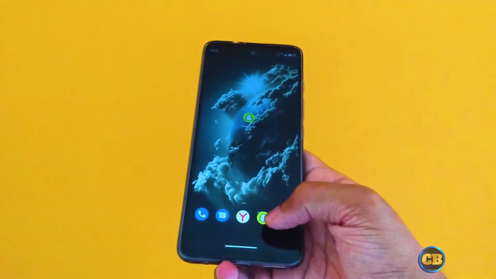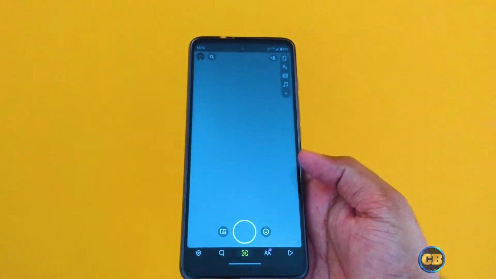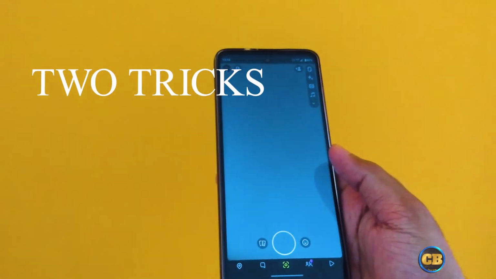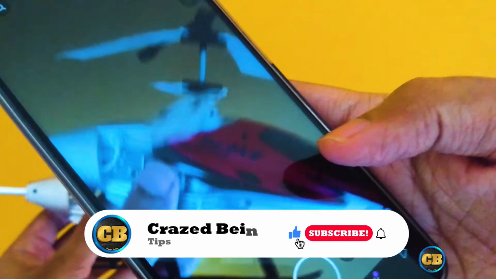What is up guys, today we are going to see how to use multiple filters in a single snap. I'm going to tell you 2 tricks of using multiple filters. Let's start with the first one now.